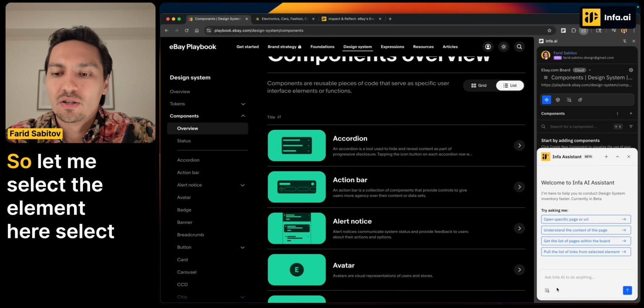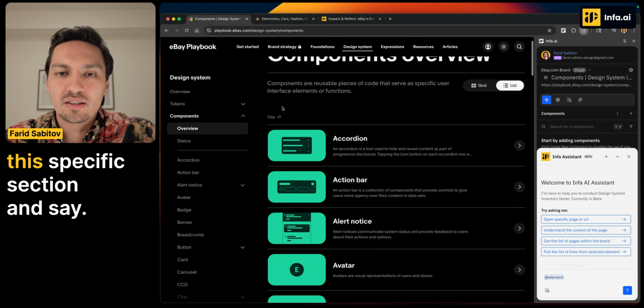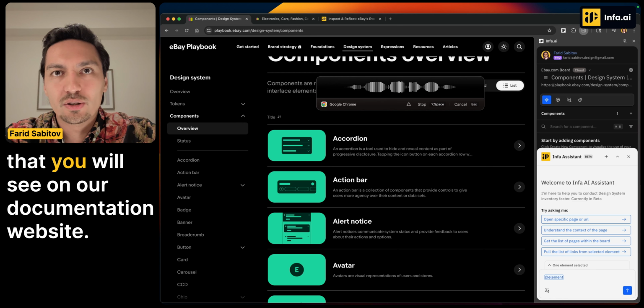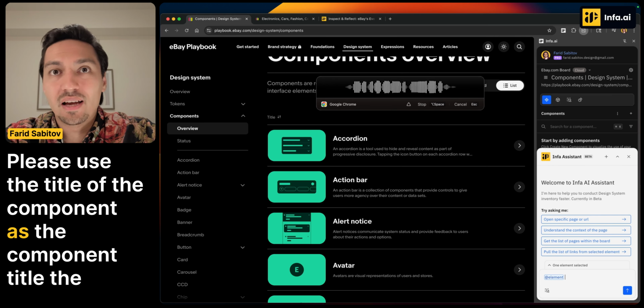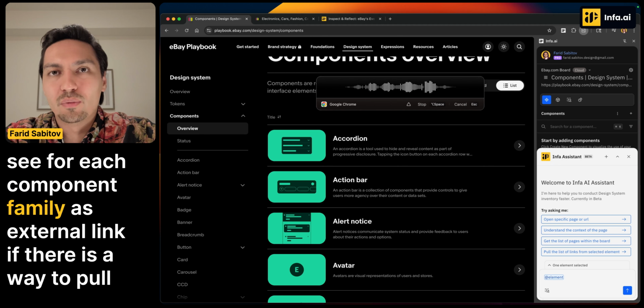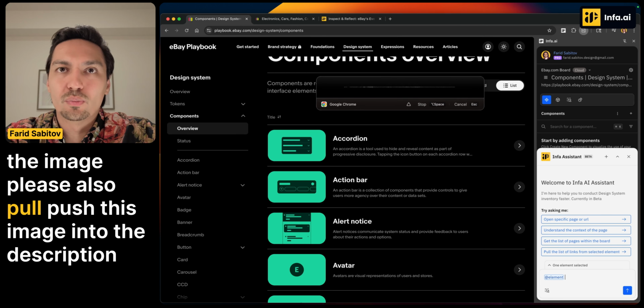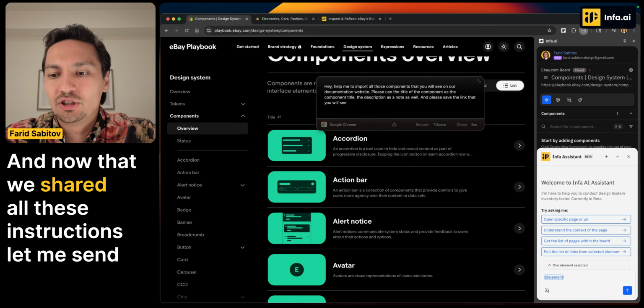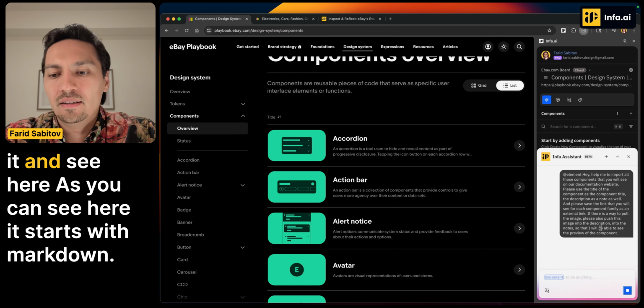So let me select this specific section and say, hey, help me to import all those components that you will see on our documentation website. Please use the title of the component as the component title, the description as a note as well. And please save the link that you will see for each component family as external link. If there is a way to pull the image, please also push this image into the description, into the notes, so that I will be able to see the preview of the component. Now that we shared all these instructions, let me send it and see here.